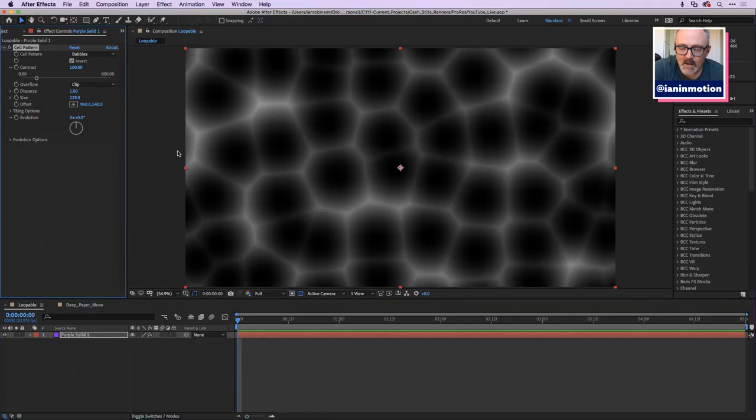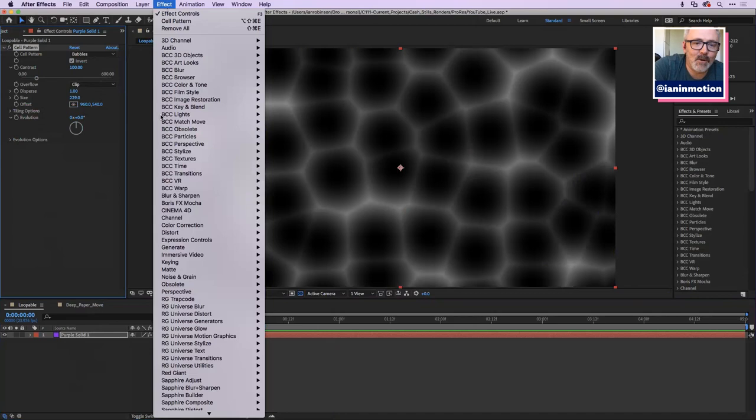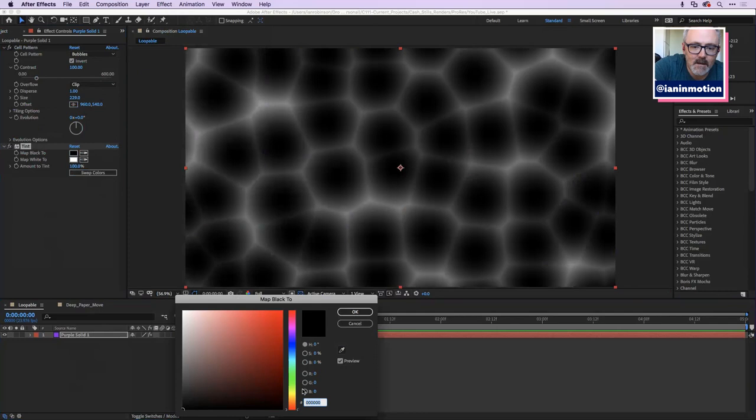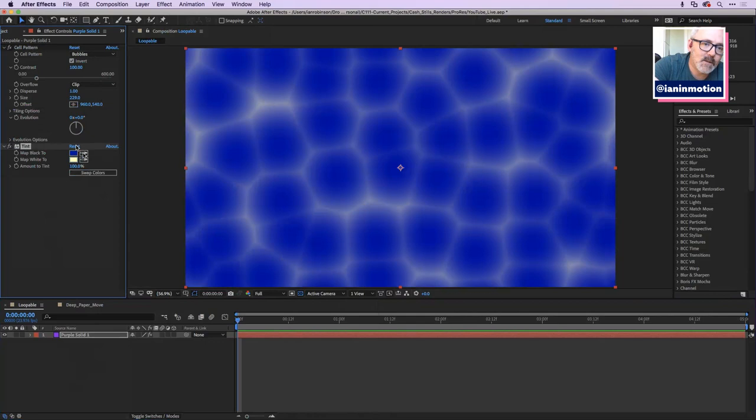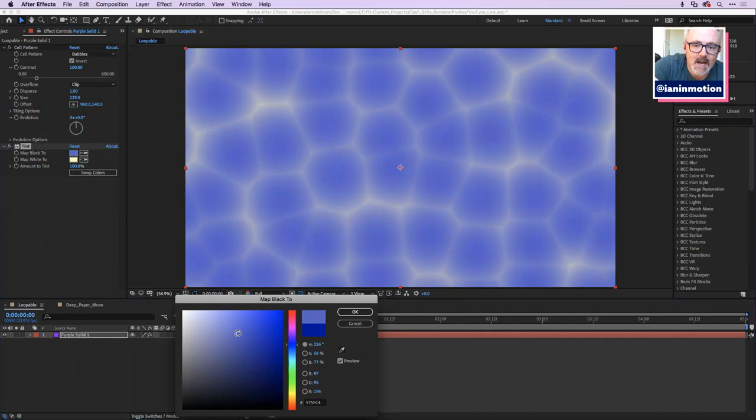Here I can go to my color correction and add a tint on top of that. I could change the black to some kind of blue, and then I could change the white to some kind of yellowish tinted color. Obviously that blue is a little too dark and saturated, so we'll go ahead and do something like that. And of course, I could add a blur on top of this or whatever.